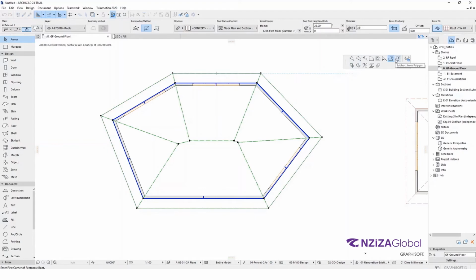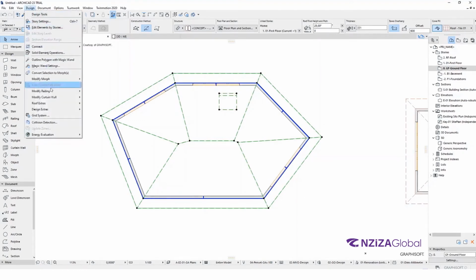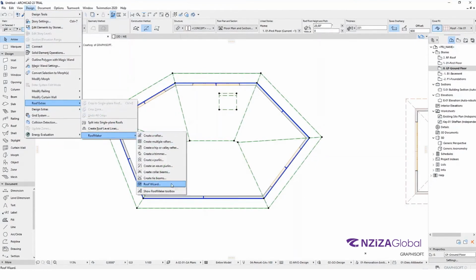Now let's create a subtraction from our roof. Let's imagine that we have an opening here. Now the roof is selected. Go to Design, Roof Extras, Roof Maker, and Roof Wizard. Before clicking here, I want to check the other options, because you can create a trimmer, purlin, rafter, and so many options. So click the Roof Wizard.